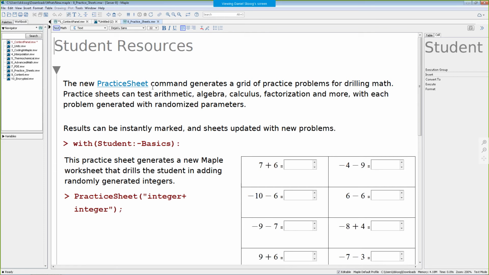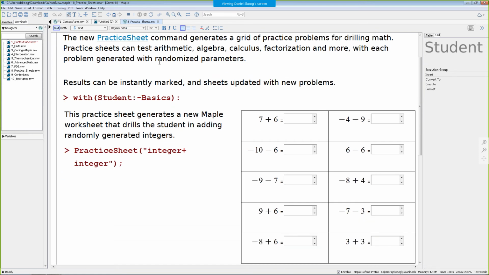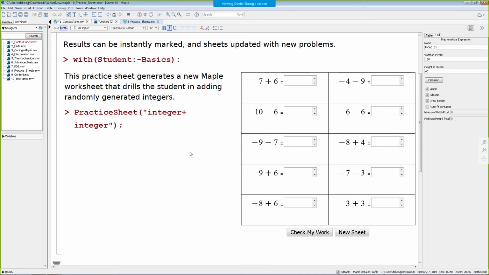There's also a package called student basics, and this is really meant for more almost like high school level mathematics or even grade school level mathematics, that we're trying to add some functionality that's going to be relevant. And one of the new commands we've added is called practice sheet. So if you do with student basics and then we run the command practice sheet, the idea is that you give it a formula. So here we're asking it to generate problems that are of the form integer plus integer. So what that generates is this.